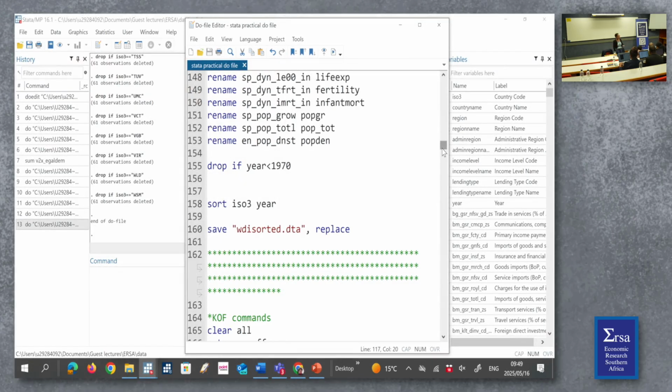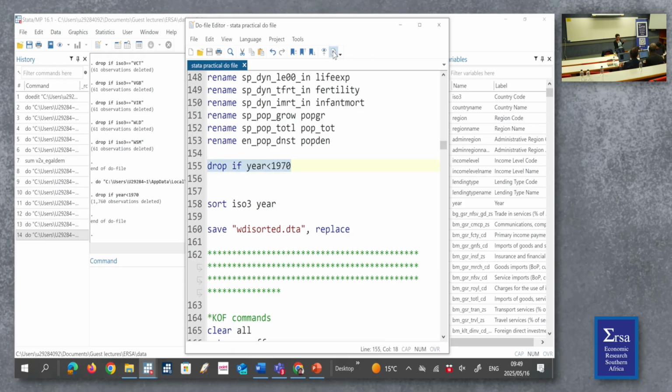Don't run that. What we are going to do is we're just going to drop if year is less than 1970, because we know the data set we want to merge in starts from 1970. So let's drop those years, and then sort and save, right? Because this is now your data set you are going to use for your report. So those were my variables that I wanted to remember and keep.